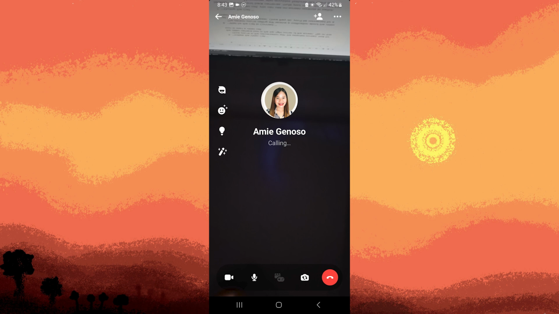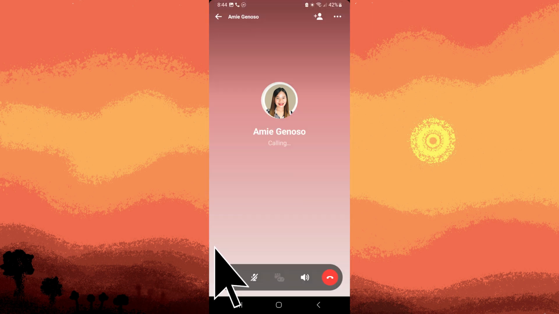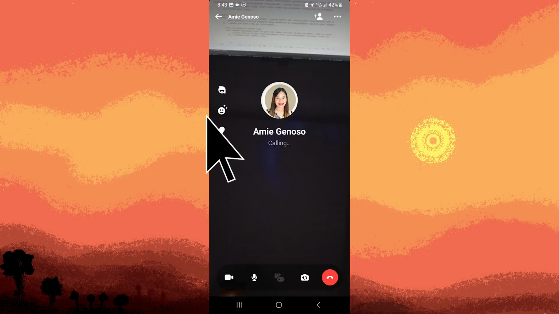Step 7. During the video call, you can use on-screen controls to switch between the front and back cameras, mute your microphone, and turn off your camera. Messenger also provides features like filters and effects that you can use during the call.